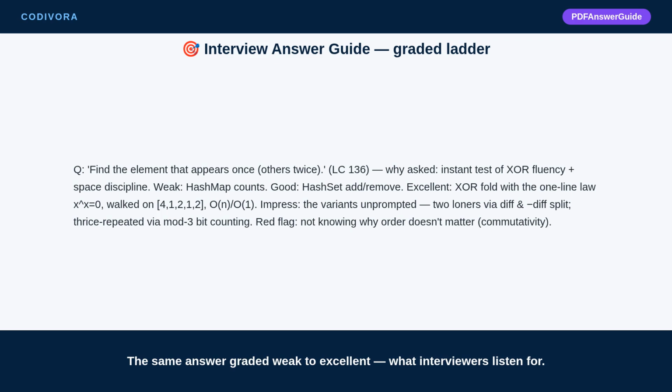Question: find the element that appears once, others twice. LC136. Why asked? Instant test of XOR fluency plus space discipline. Weak: HashMap counts. Good: hash set, add and remove. Excellent: XOR fold with the one-line law x ^ x = 0. Walked on 4, 1, 2, 1, 2.